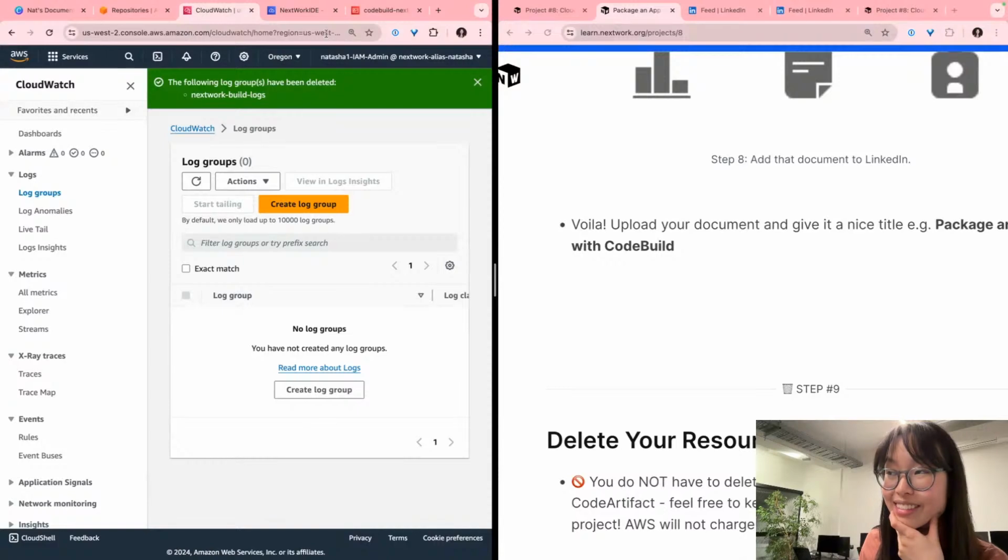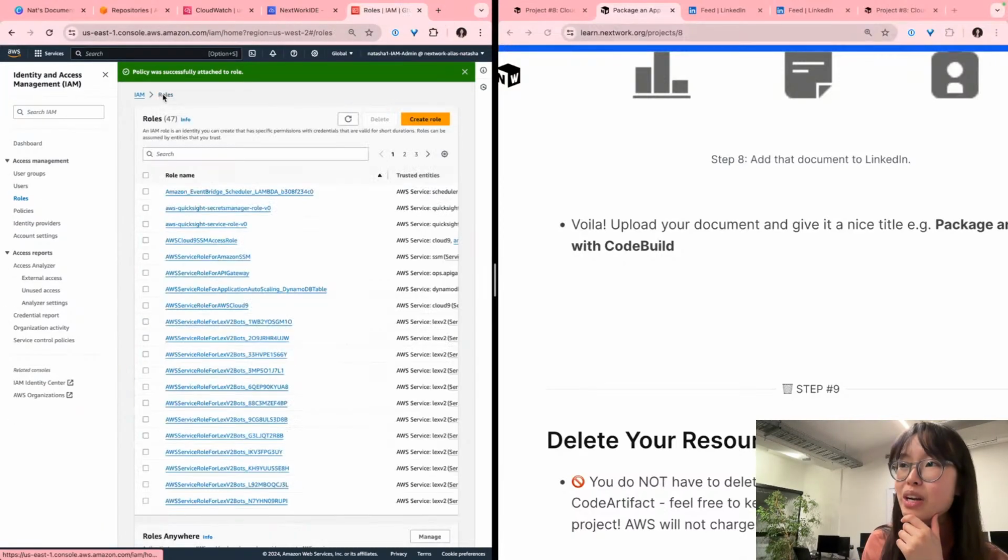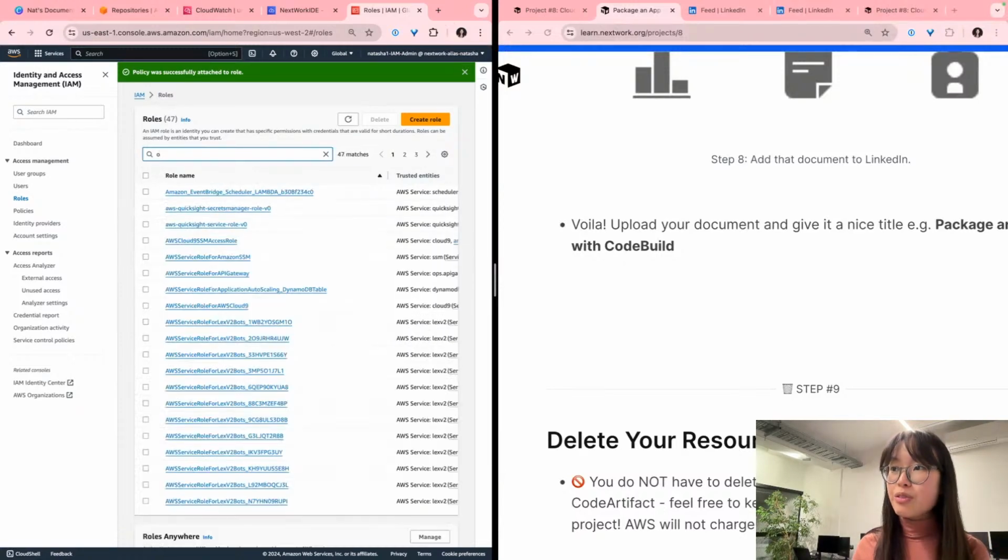And is there anything else? Anything else? Yeah, there's still some more. We're going to delete the CodeBuild role that we've created in IAM.